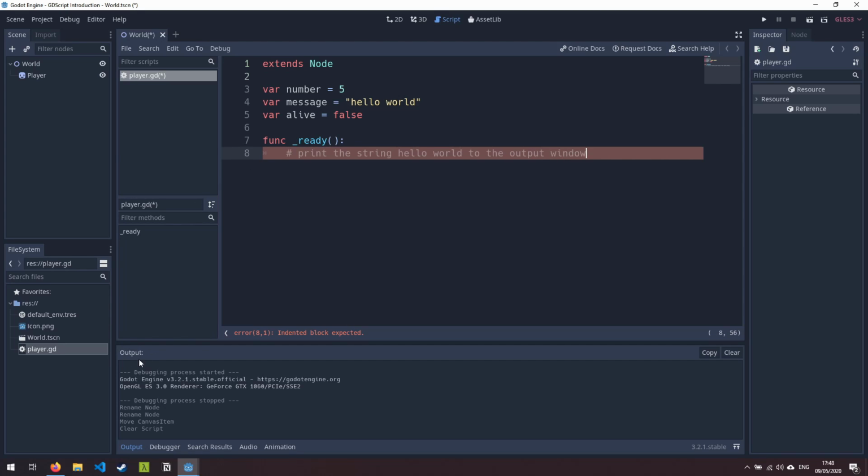And you'll see the output window is actually down the bottom here. So what we want is to print the string hello world, which is luckily for us stored inside this message variable. We want to print that out to this output window here. To do that, we're going to call another function.